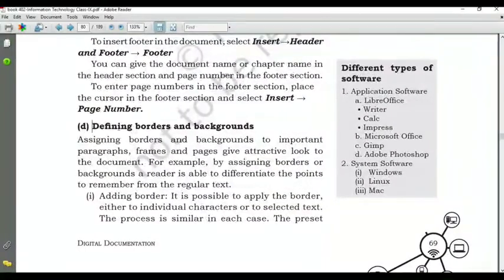Next topic is defining borders and backgrounds. Means you can insert borders or backgrounds anywhere in your document. See this: assigning borders and background to important paragraphs, frames and pages gives an attractive look to the document. For example, by assigning borders or backgrounds, a reader is able to differentiate the points to remember from the regular text. Means when you apply borders and backgrounds in your document, it makes your document more attractive.